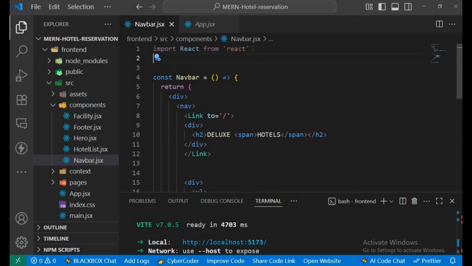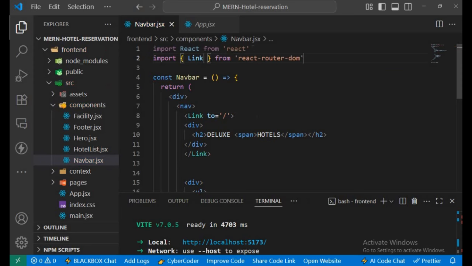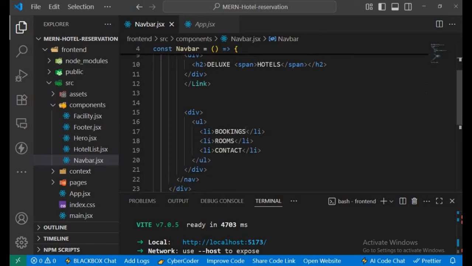Now we need to import Link from React Router DOM. Okay, so whatever page we are on, when the user clicks on this logo, Deluxe Hotels, it should lead them back to the home page.